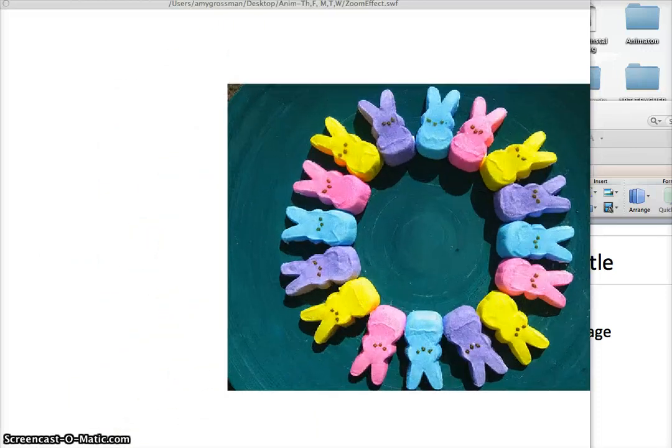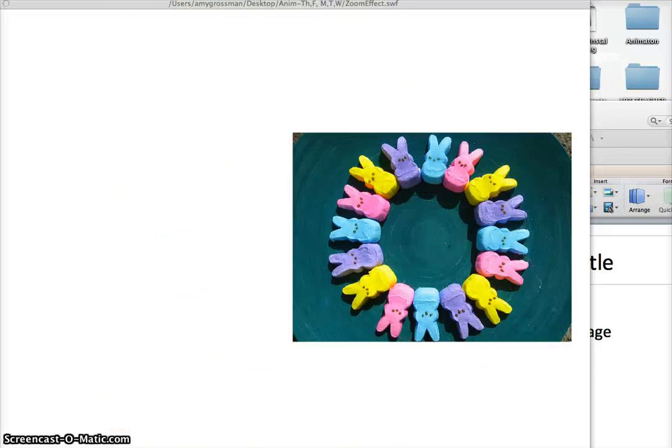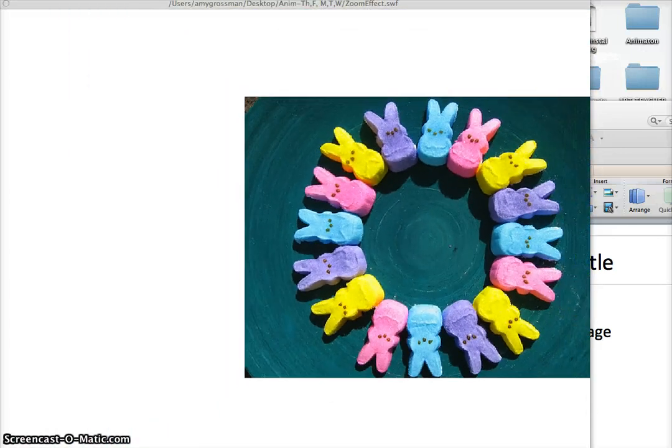Hi, this is the next tutorial. It's called a Zoom effect. So this is what we're going to be completing during this tutorial.